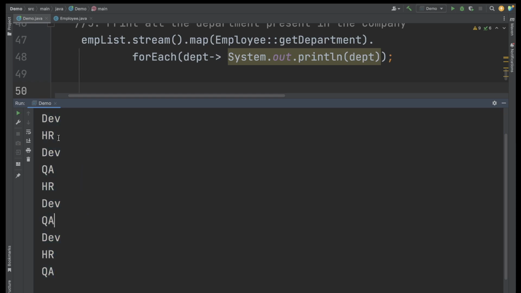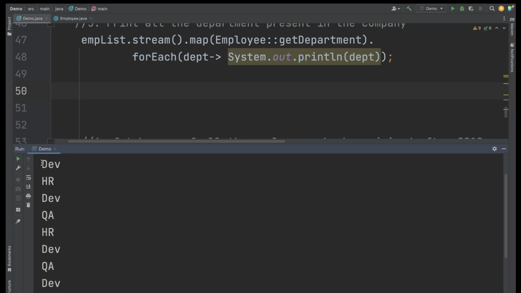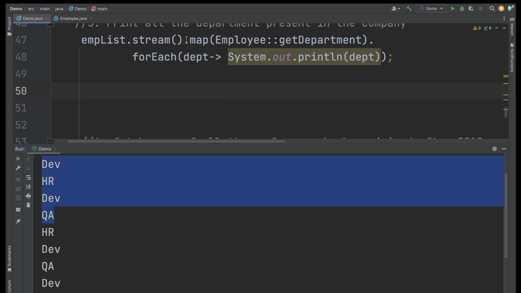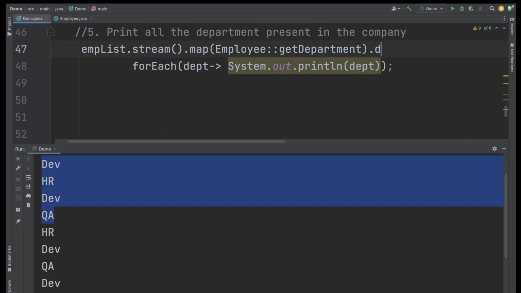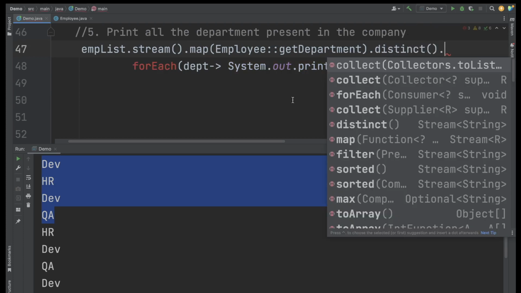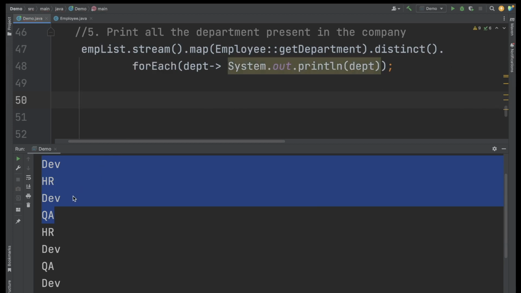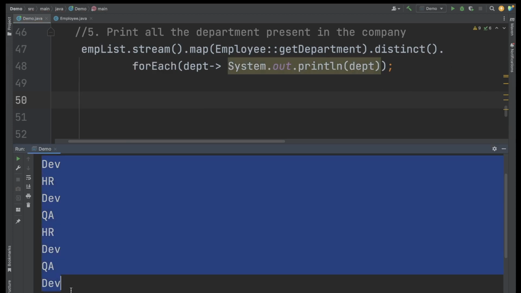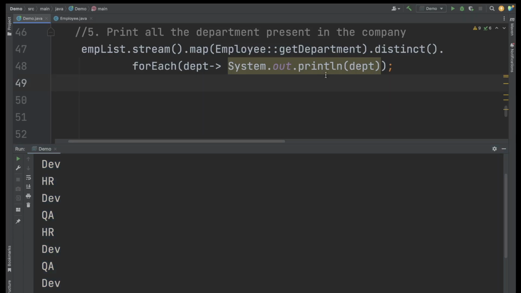But if you see here, we have the same ones like Dev, right? Or maybe QA, HR, right? So if I want the unique departments, I don't want the duplicates, then what we can do, you just need to add one more method here, which is the distinct method. If you see here, we have the distinct method. If you are using this distinct method, then you will not get the repetitive departments, right? If I save this and again execute the program, you will get only unique departments.